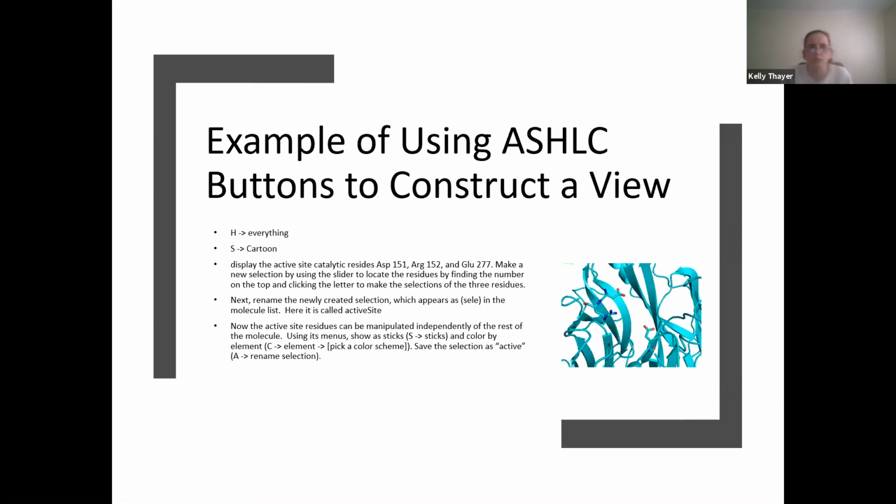Next, we're going to do an example of using the ASHLC buttons to construct a view. These are those buttons that you can use on those pull-down menus in order to make a view where you're going to customize what it is you want to do. So these are the steps you can take in order to make a view that's seen over here.